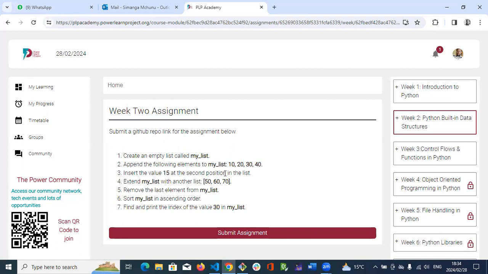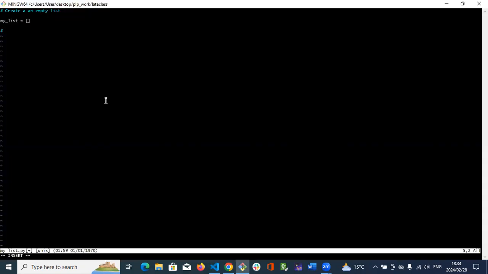Append the following elements to my list: 10, 20, 30, 40. So it means you must end up with a list of 10, 20, 30, 40. To append in the list into your code.